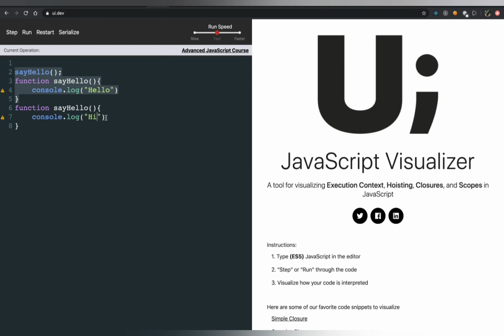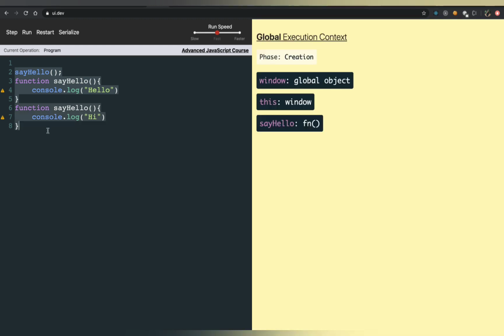It will be hi, right? It will not be hello because it is getting overwritten. But how many times will say hello be hoisted? Will it be hoisted once or twice? Let's check. So guys, as you can see, it is still being hoisted once only.